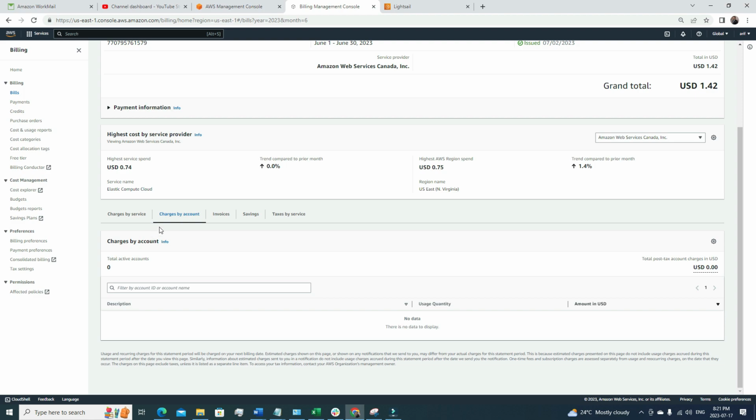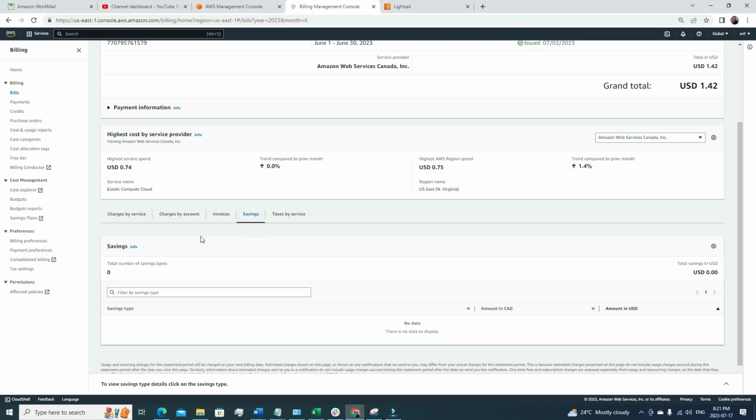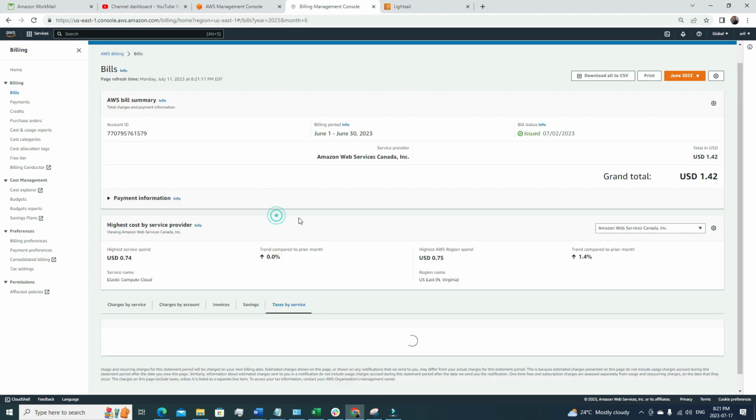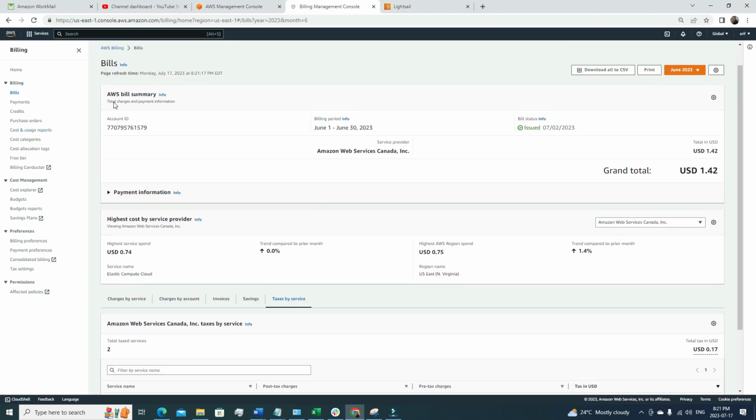So if you do that, here under charges by account, if I had multiple accounts under this AWS console, then at the organization level I'll see every single account in here. That would be really good. So here I can see all the information like this. That's pretty self-explanatory. Let's look into the left panel.